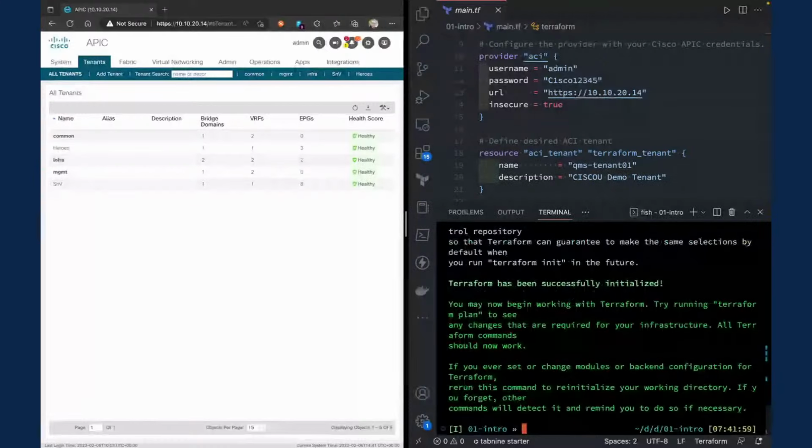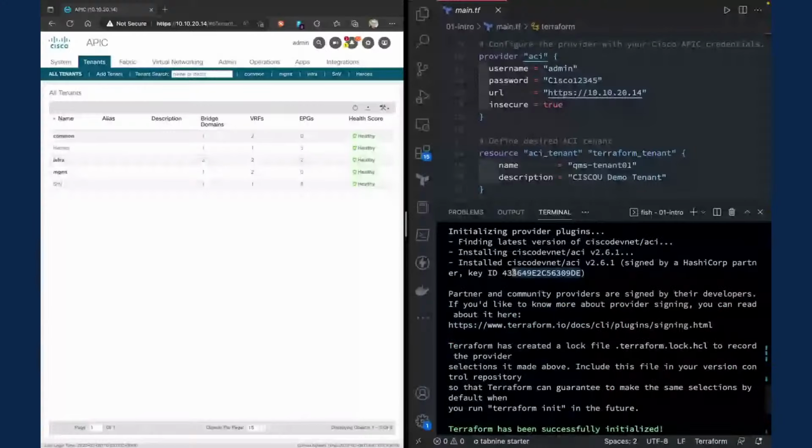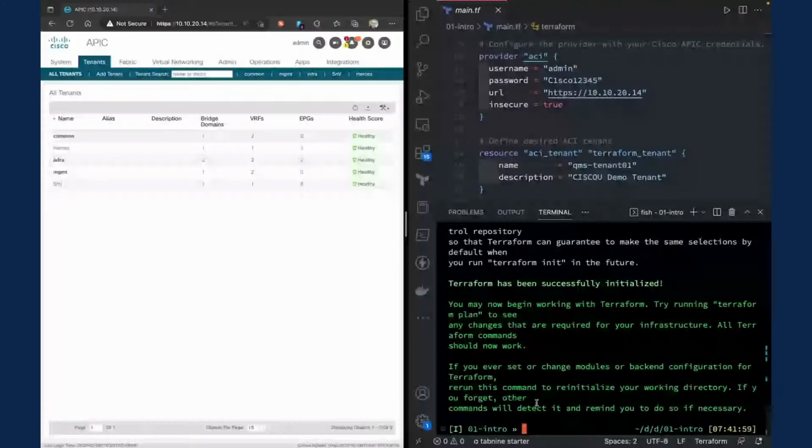It's going to download that provider from GitHub and install it, and then perform a key check to make sure that the provider that I downloaded matches with what's given in the registry. So we have a little bit of a check there, so there's no man in the middle possibilities. We see green. Terraform's been successfully initialized. Now I have the tools available inside of this folder, inside of this project, to be able to configure the ACI fabric.